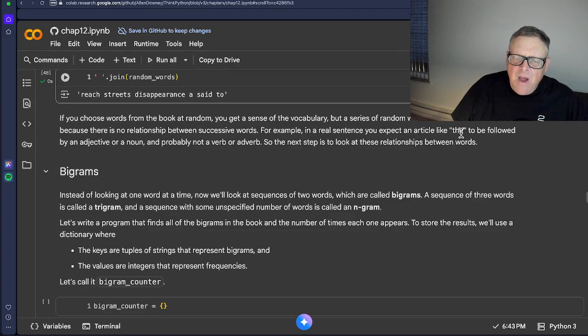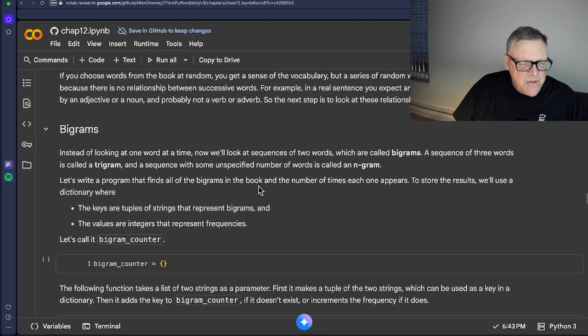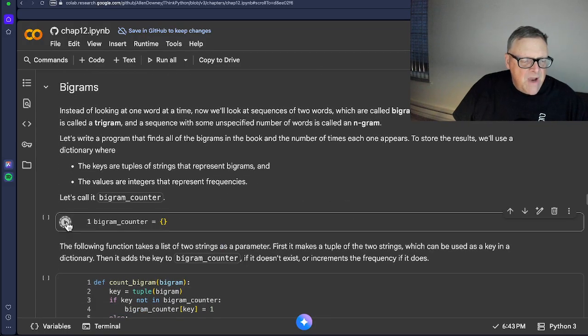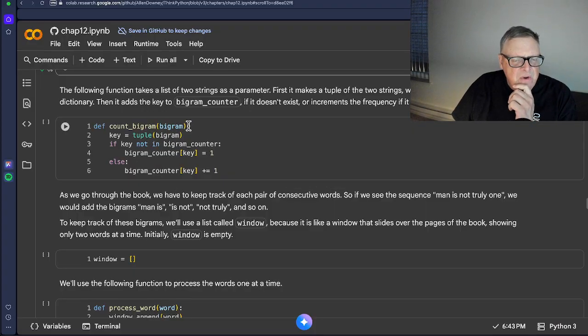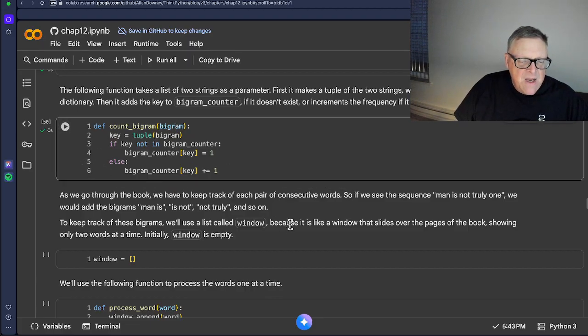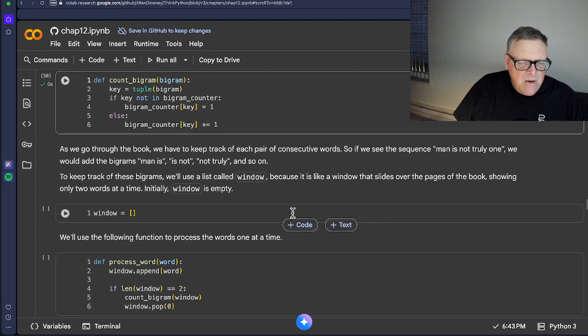Now the next thing would be to have patterns of words, like the should be followed by an adjective or a noun. So you can look at sequences of 2 words, which are called bigrams. And so you can make a bigram counter. This will take a list of 2 strings. It'll make a tuple of the 2 strings. Then it adds the key to bigram counter. Okay, so if I feed in all pairs of words, this is going to count how often those different pairs of words occur. So as you go through the book, we're going to have a sliding window that goes over the book showing 2 words at a time.